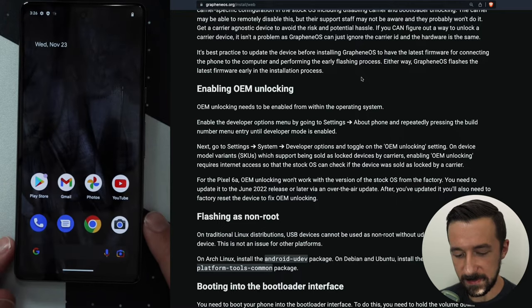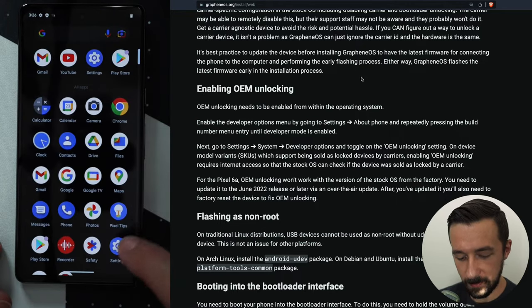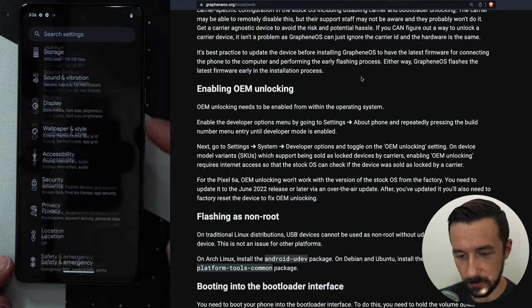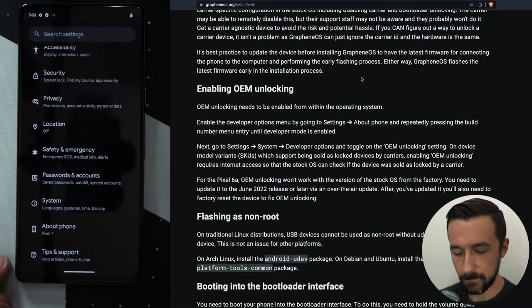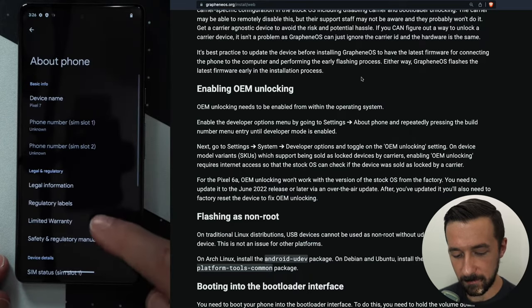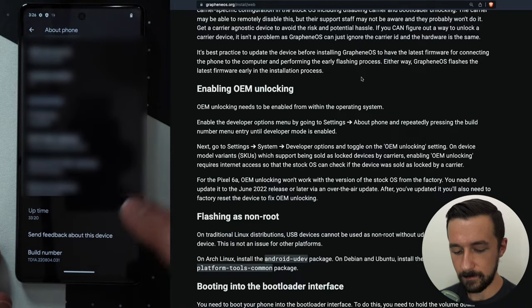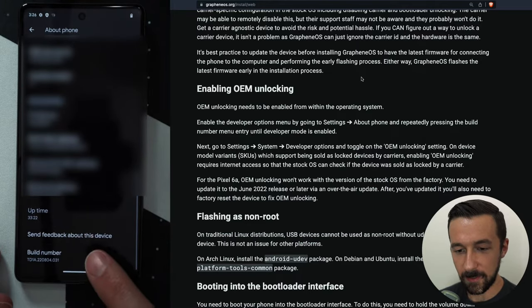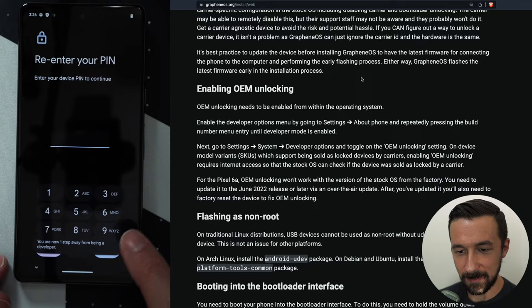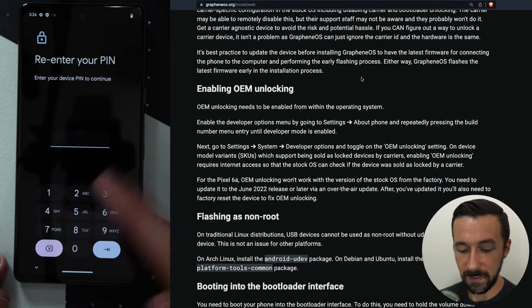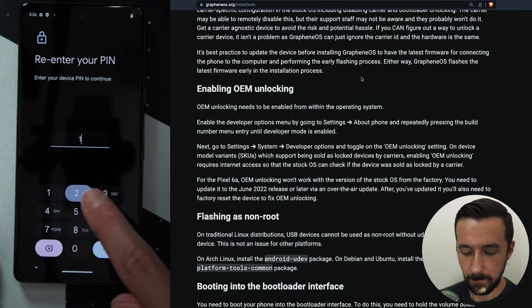So like the instructions said, we're going to swipe up, go into Settings, scroll down to the bottom. We're going to tap About Phone, scroll to the bottom. And down here, we have Build Number. Go ahead and tap that until you are prompted for your PIN, if you set one. Enter your PIN.